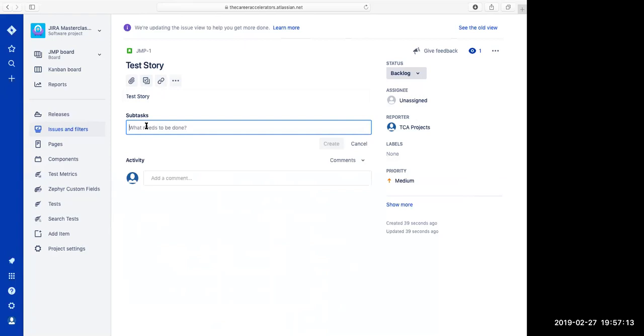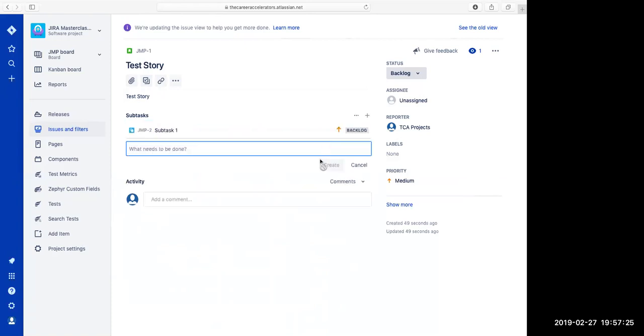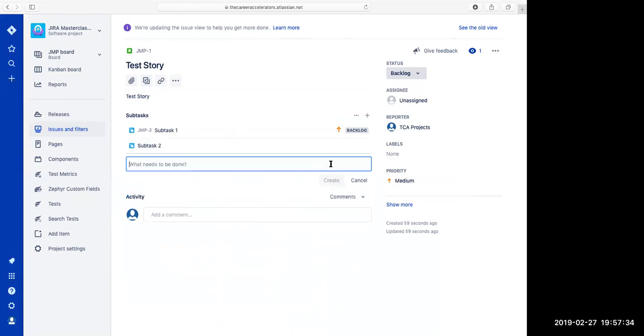and it would show whatever work needs to be done. So I'll just call this subtask 1. And then we'll create that. Again, if we need to create an additional subtask, we can call that subtask 2 and click on create. So that's simply how to create issues and how to create subtasks.